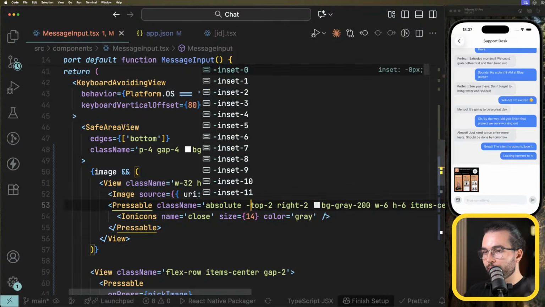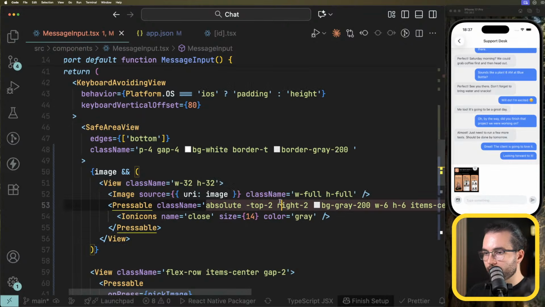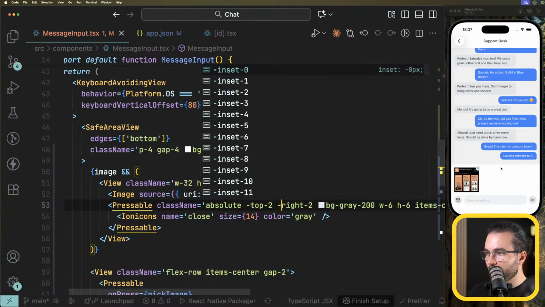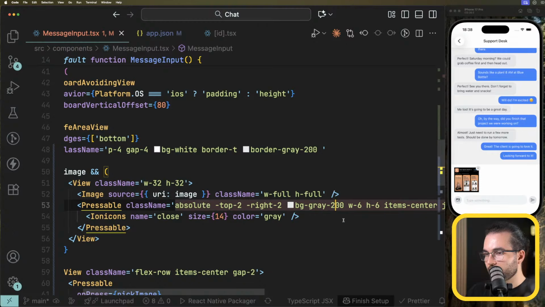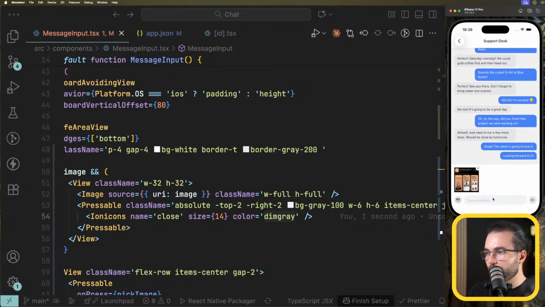If I add top minus and right minus, it's going to be like on the edge. It's not very visible, right? Like 100. And this might be dim gray. Red. Don't like red, but anyway, here it is. If I press on it, nothing happens.